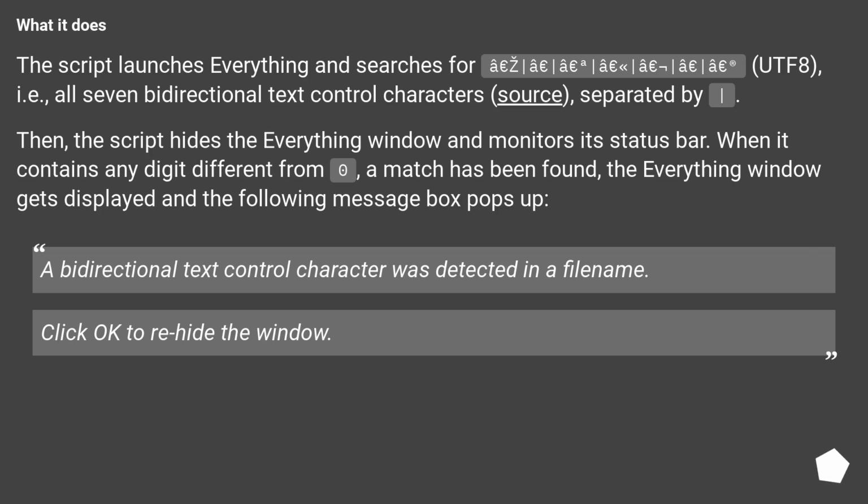What it does. The script launches Everything and searches for all 7 bidirectional text control characters, separated by a vertical bar. Then, the script hides the Everything window and monitors its status bar. When it contains any digit different from 0, a match has been found.